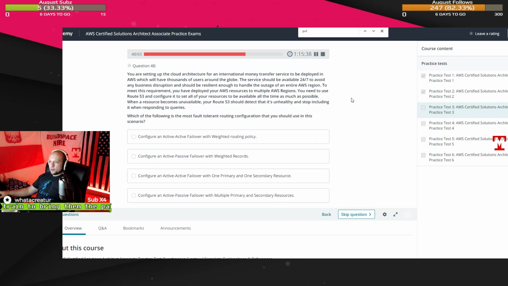Next. You're setting up a cloud architecture for an international money transfer service to be deployed in AWS, which will have thousands of users around the globe. The service should be available 24/7 to avoid any business disruption and should be resilient enough to handle an outage of an entire region. Oh, damn. To meet this requirement, you have deployed your AWS resources to multiple regions. You need to use Route 53 and configure it to set all your resources to be available all the time as much as possible. When one is unavailable, Route 53 should detect that it's unhealthy and stop including it when responding to queries. Which of the following is the most fault-tolerant routing configuration that you should use?